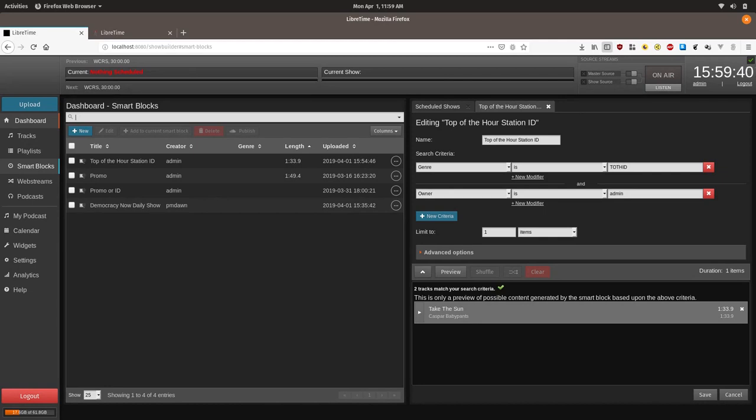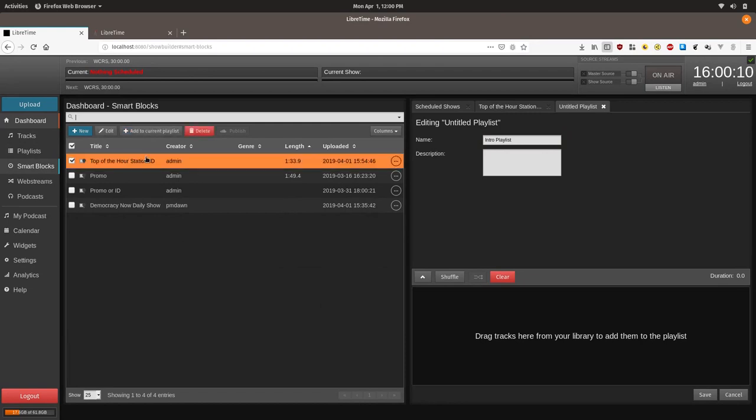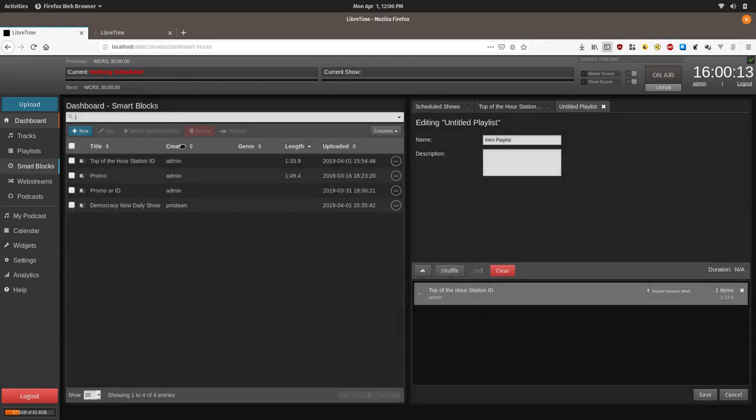To do this, we need to create a playlist containing the smart block. So we're going to create a playlist. I'm going to click new. Type the name of the playlist we want it to be. Okay, we're going to type intro playlist here. Now we're going to go to smart blocks. We're going to drag, or you can click add to current playlist. Now it'll be added once you click save. Now you have a playlist that will automatically play a random top of the hour station ID.